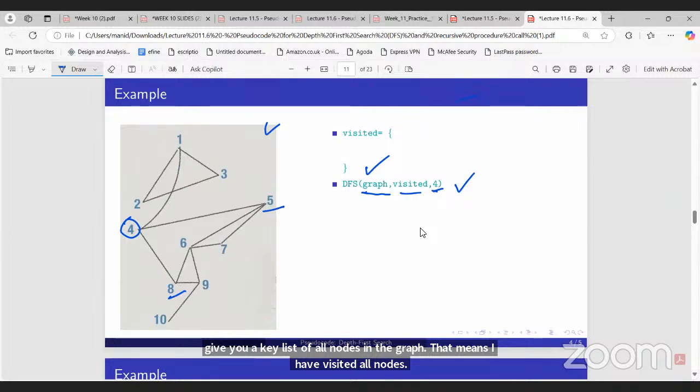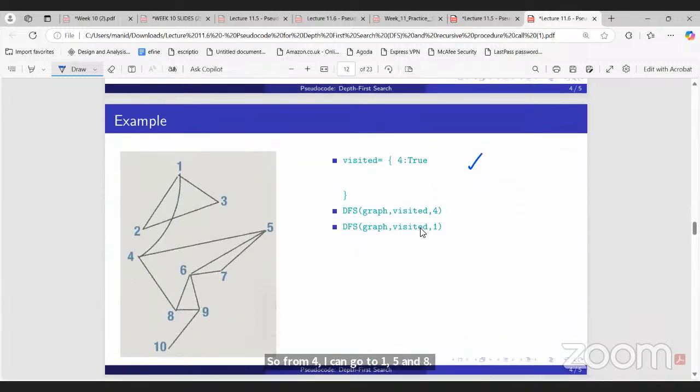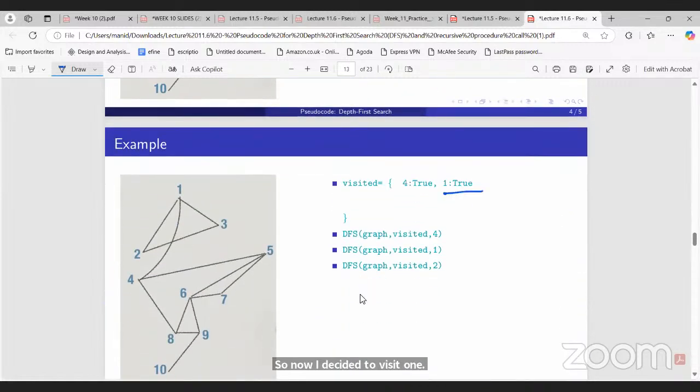See, first I am starting from 4, right? So the DFS procedure is called with the graph as argument, the visited dictionary which is empty initially, and 4. That is the first node that we are exploring. So from 4, I can go to 1, 5, and 8, right? So I decide to go to 1 first. So 4 is visited, 1 is visited. When I visited 4, an entry was made in the visited dictionary: 4, true. Every time we visit a new node, an entry will be made. So now I decided to visit 1, and another entry for 1 is made.